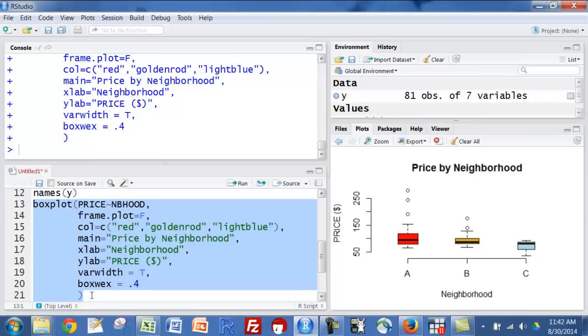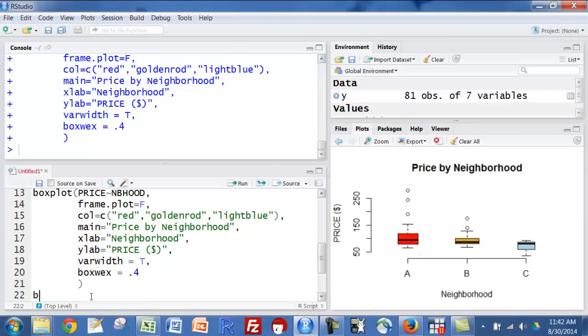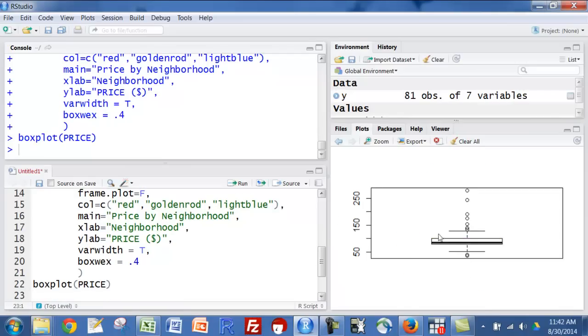Okay, let me just go back and do a box plot of just price. I could have done this in the other one as well, but let's just do that. Okay, so I have my box plot here, and you can see I have some outliers here beyond the adjacent value, or the uppermost value that's neither an outlier nor an extreme value. And of course, you have an outlier on the bottom as well.